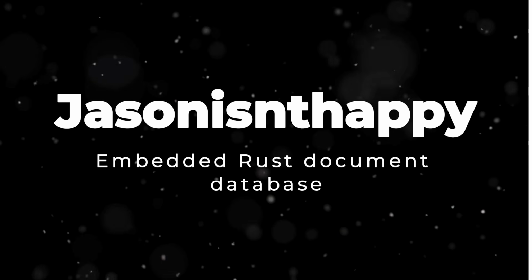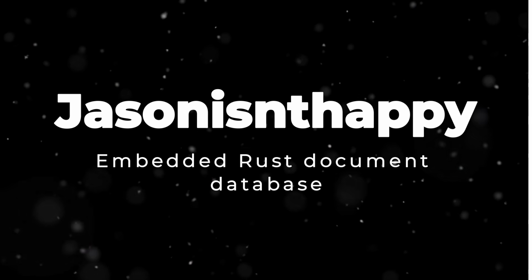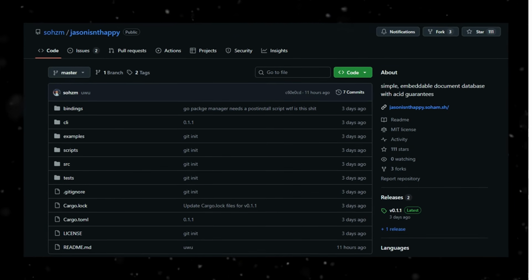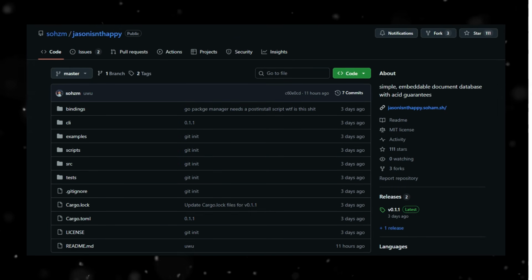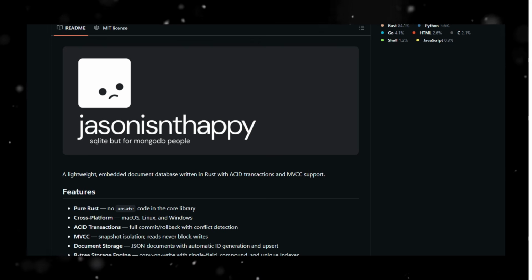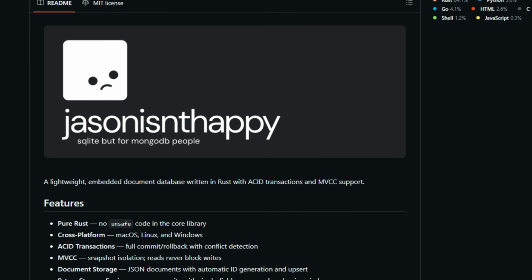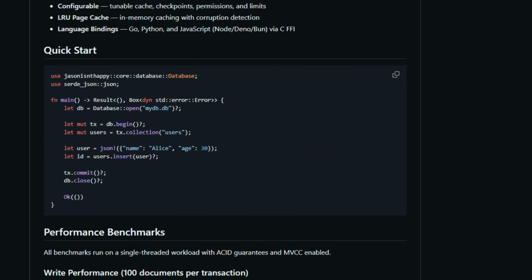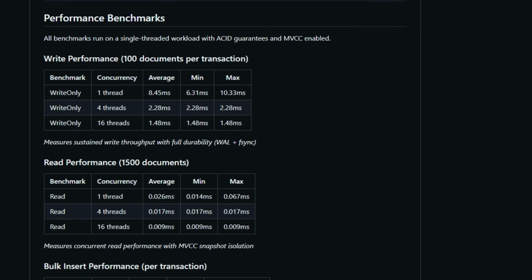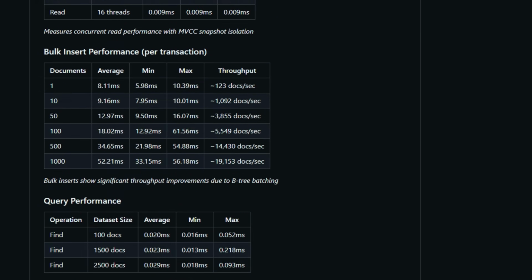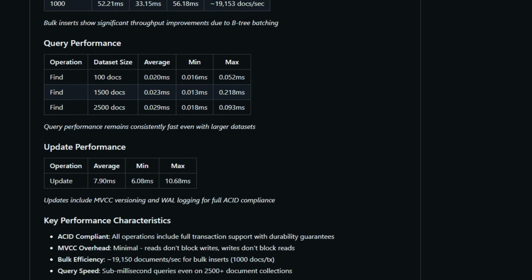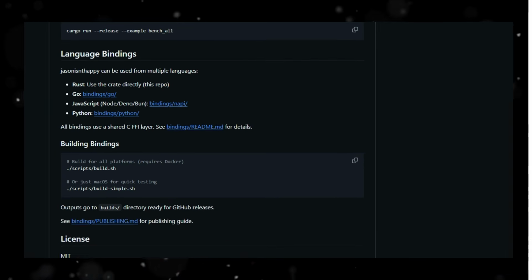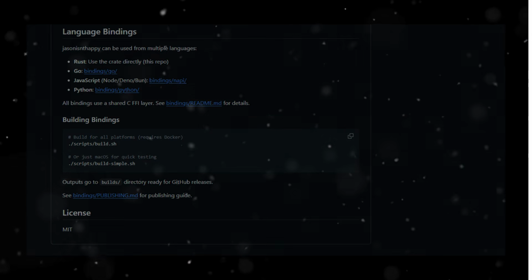Project number 17, jasonisnthappy, Embedded Rust Document Database. Jasonisnthappy is a Rust-based embedded document database that implements ACID transactions and multi-version concurrency control, MVCC, for reliable on-disk storage. It provides developers with a lightweight data persistence layer, written in Rust, that supports consistent concurrent access to structured documents without external database dependencies. This solves the need for embedded robust storage in Rust applications and offers a performance-oriented alternative to heavier databases while maintaining transactional guarantees.